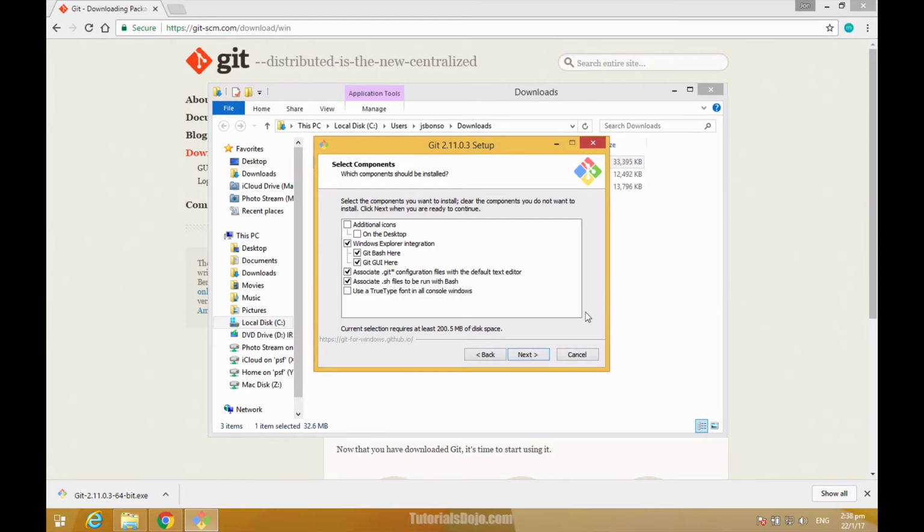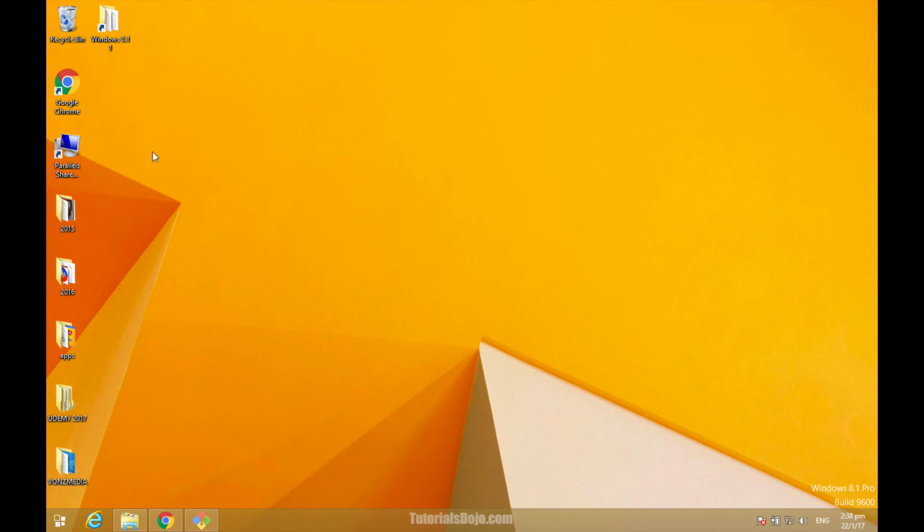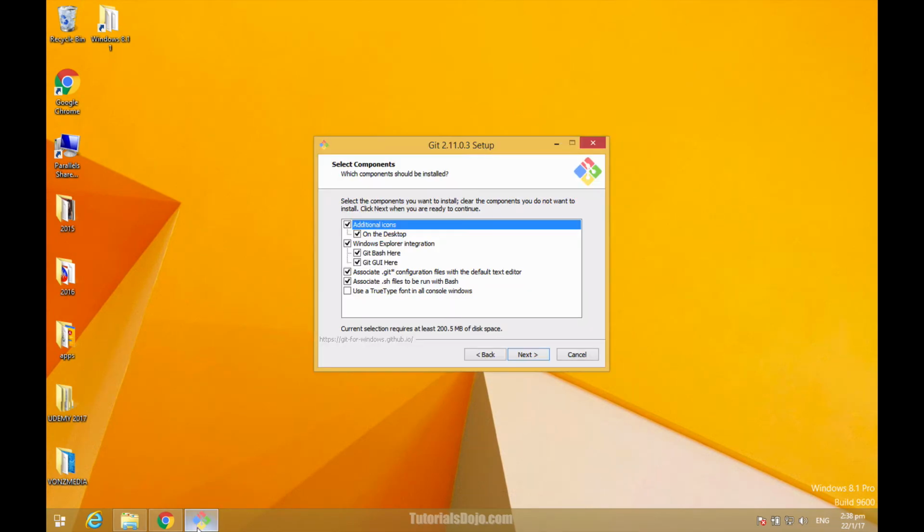In this section, you can select the components of your Git installation. So here, you can select additional icons on your desktop. If you click this, you're going to have a Git icon on your desktop over here. So if you don't want that, you can just unselect that.